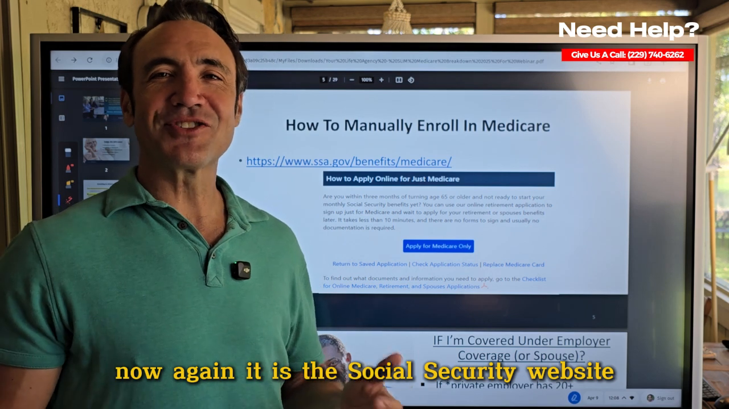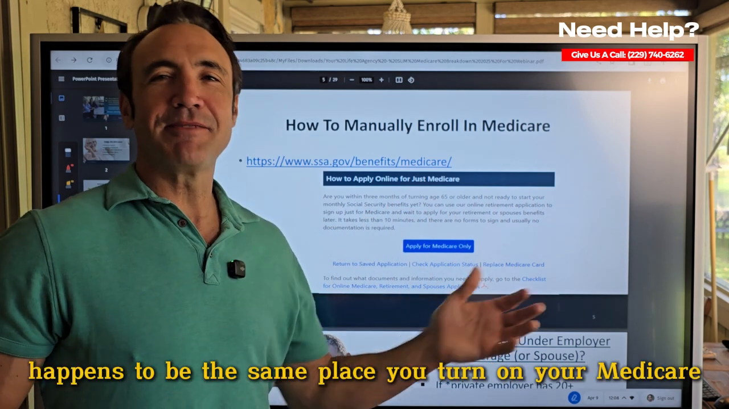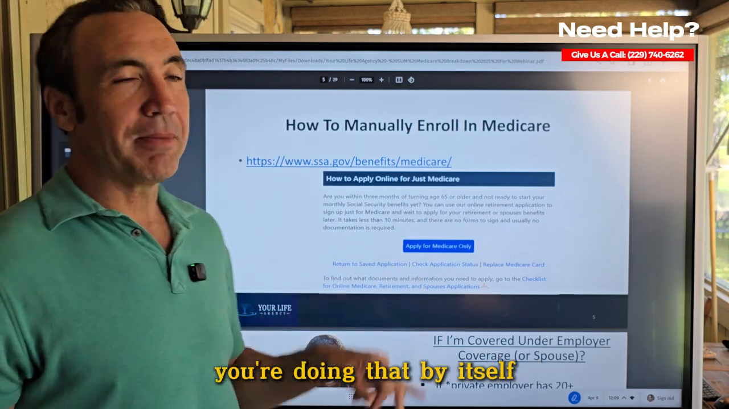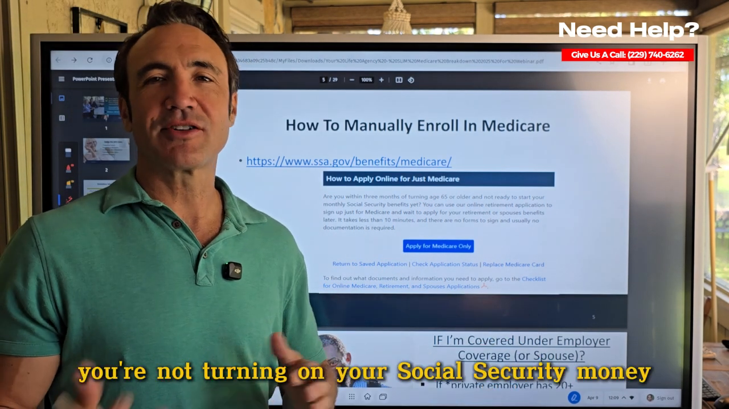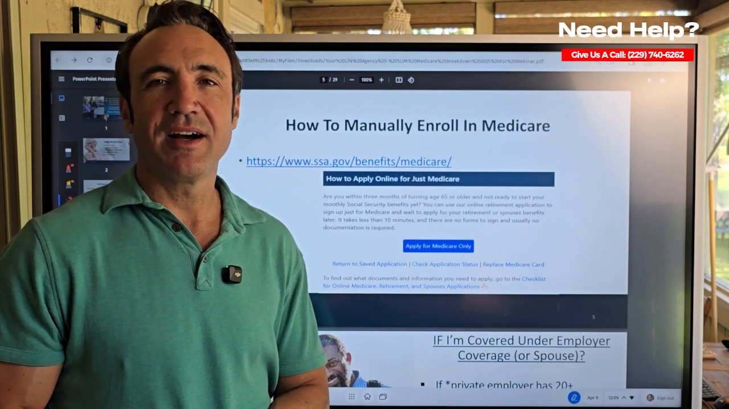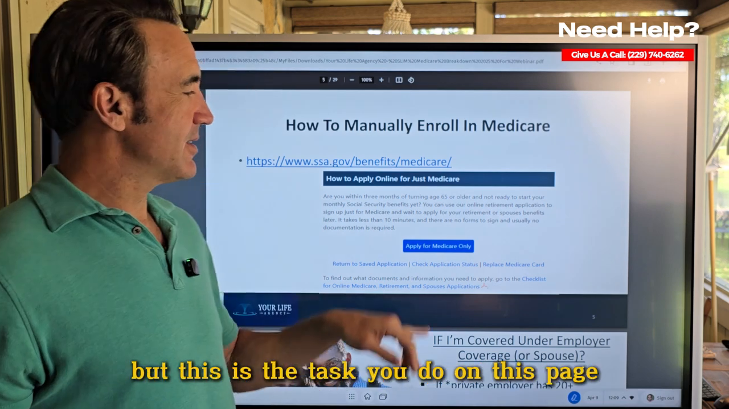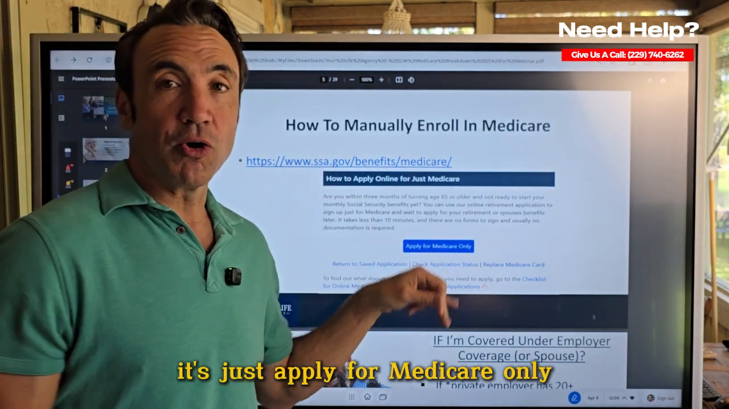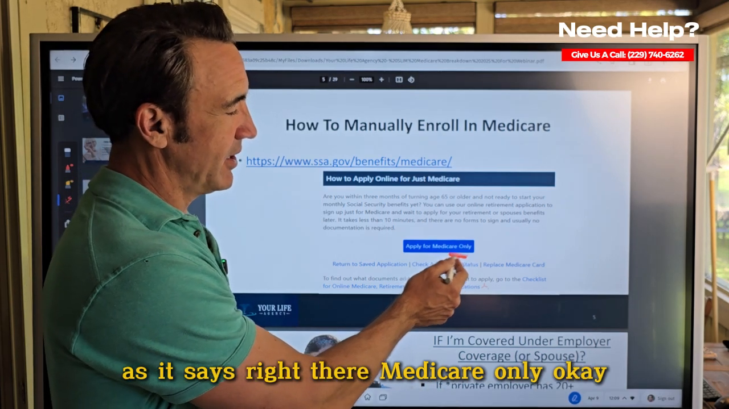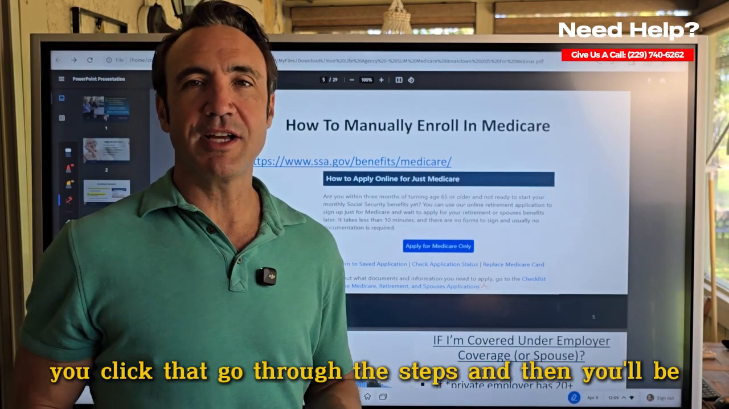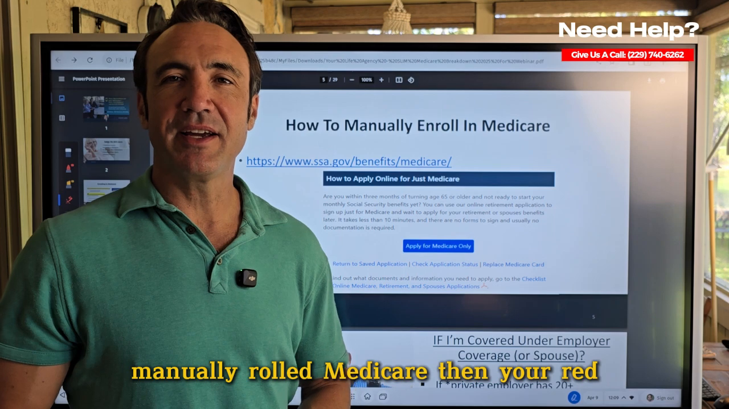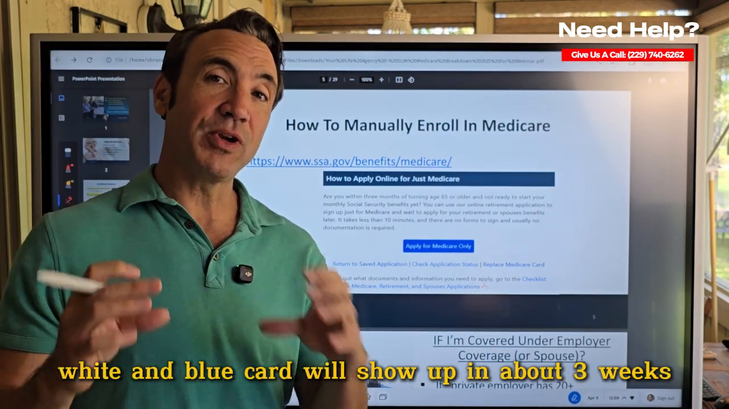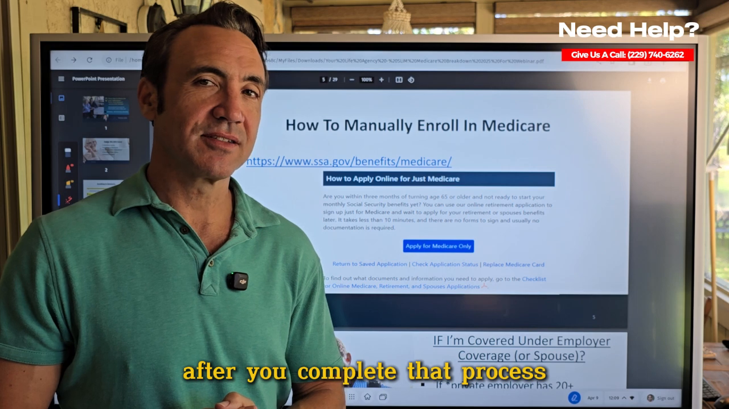Now, again, it is the Social Security website. Happens to be the same place you turn on your Medicare. When you're turning on your Medicare, you're doing that by itself. You're not turning on your Social Security money. You can do that separately, but this is the task you do on this page. It's just apply for Medicare only, as it says right there, Medicare only. Okay, you'll click that, go through the steps, and then you'll be manually enrolled in Medicare. Then your red, white, and blue card will show up in about 3 weeks after you complete that process.